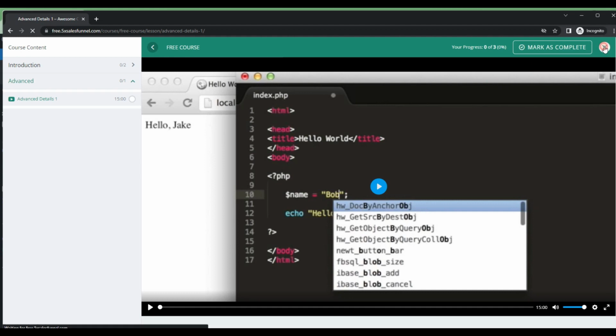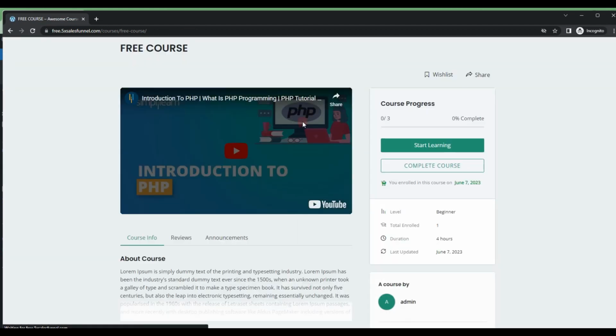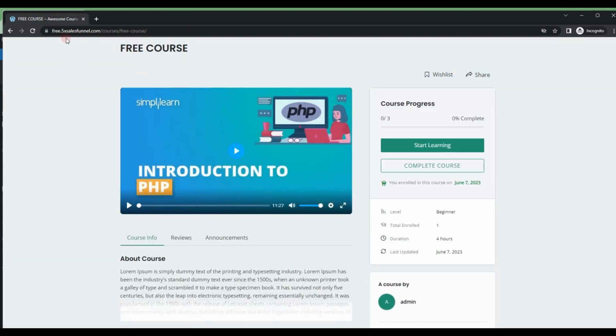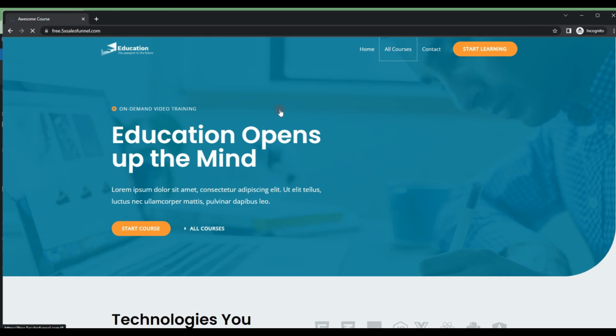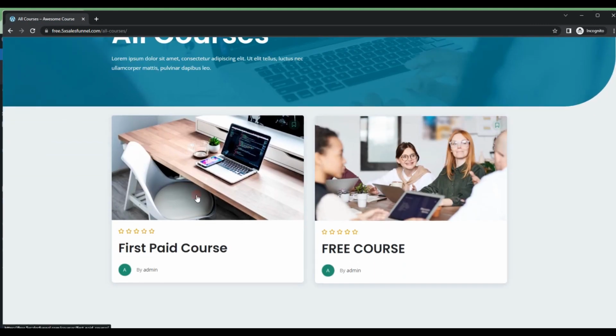So I'm going to click on close, which is going to bring me back to the course page. And I also want to go back to the home page. So let me go to the home page. Let me go to the all courses page, and let's try out the paid course.